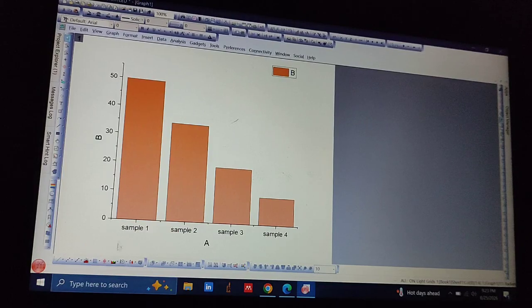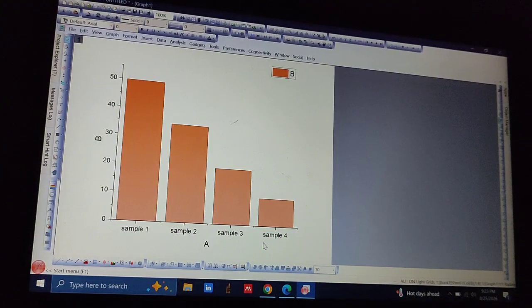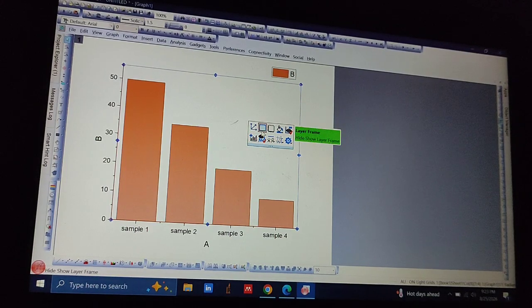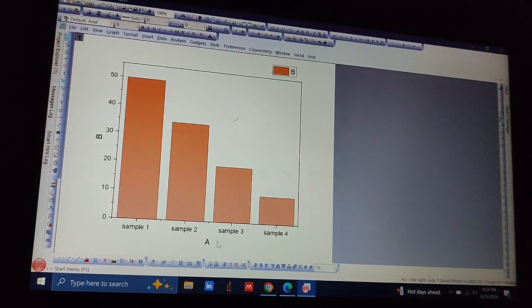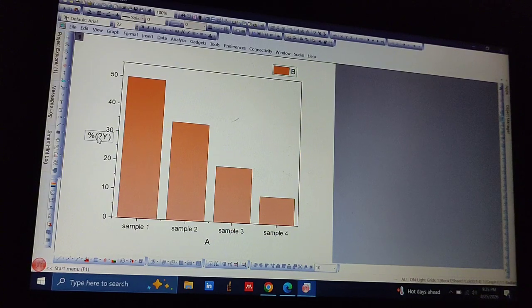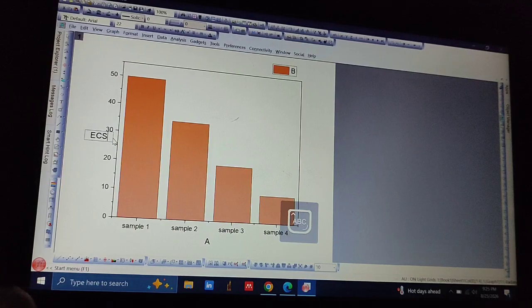Now, as you can see on the screen, the column graph appears. Now we will modify this graph to make it look better. First, we need to give names to the axis. Double click on the axis and add the appropriate axis title.